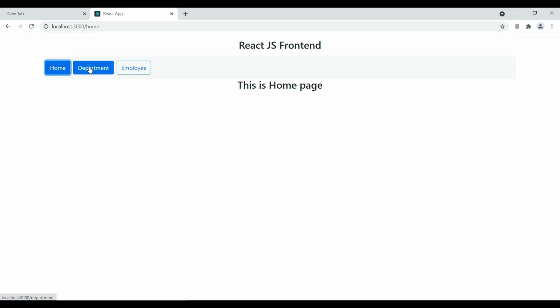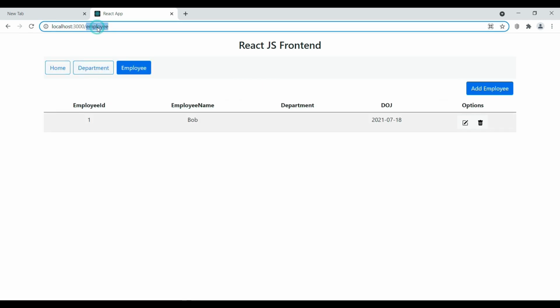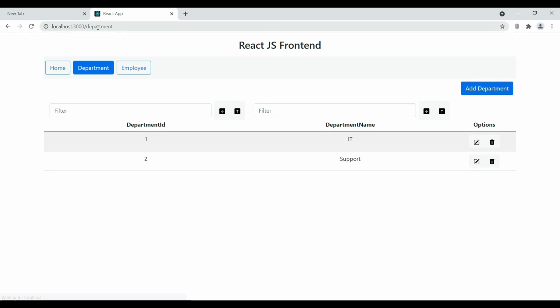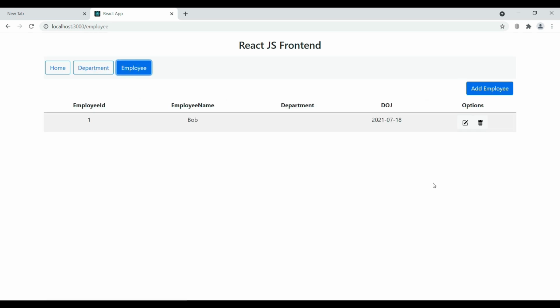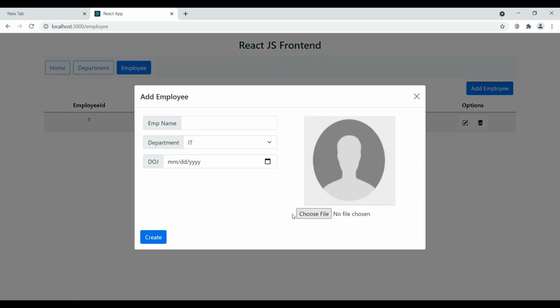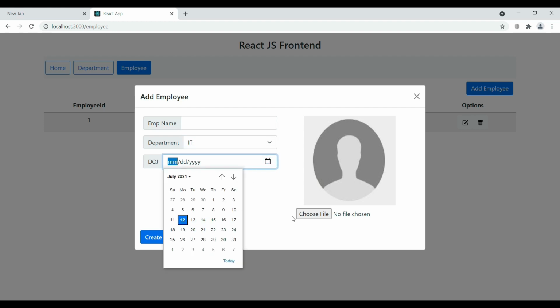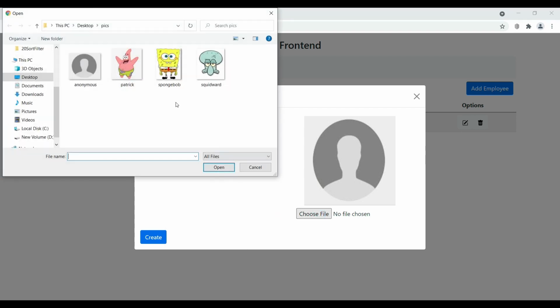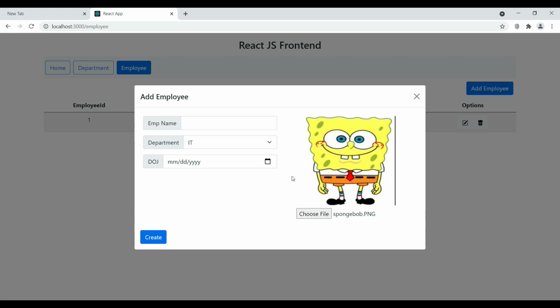You will learn how to add routing for our app. Create Bootstrap table with custom sorting and filtering capabilities. Add modal pop-up windows with drop-downs and date pickers. We will also learn how to upload an image and store it in the backend server.